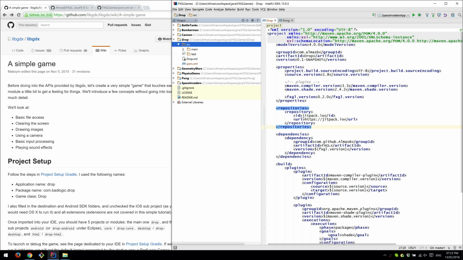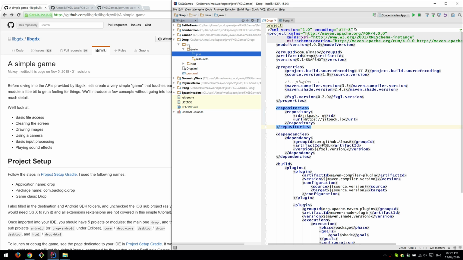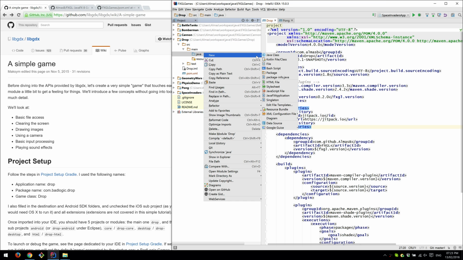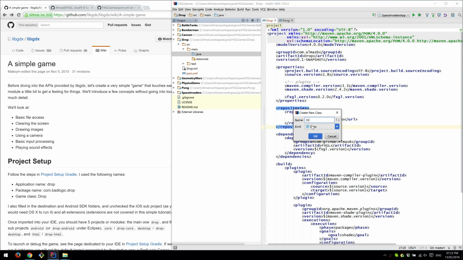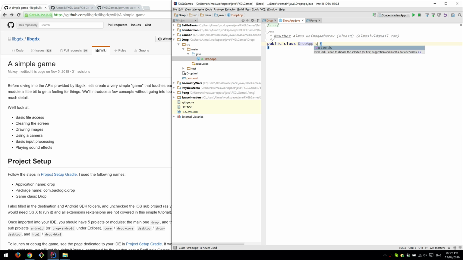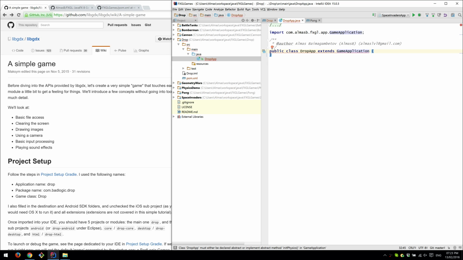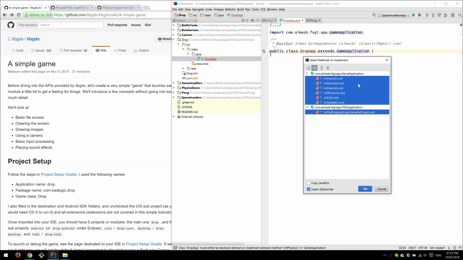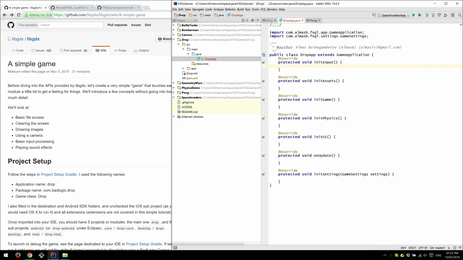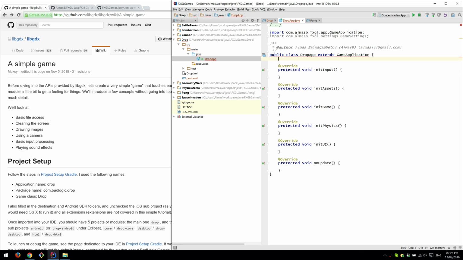So irrespective of what IDE you're using, you should have something like this, because this is the standard Maven directory structure. So source main Java, and in there we're going to create a Java class called DropApp, and this is going to extend our GameApplication. Make sure that it imports the correct GameApplication, although there's probably just one of them anyway. And you will need to implement all those methods, and I like keeping settings at the top so you can easily see game settings.